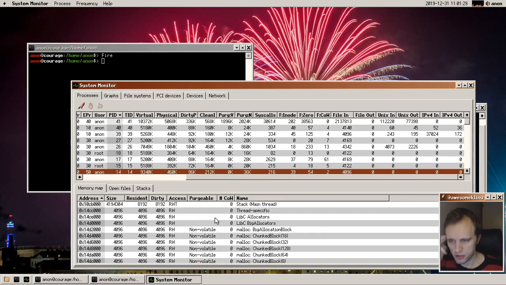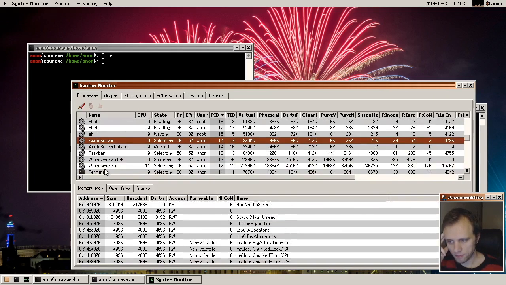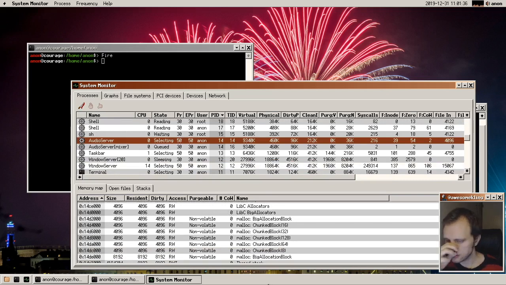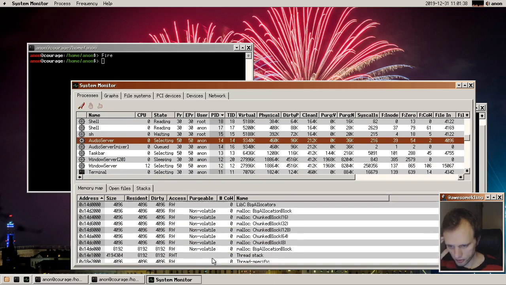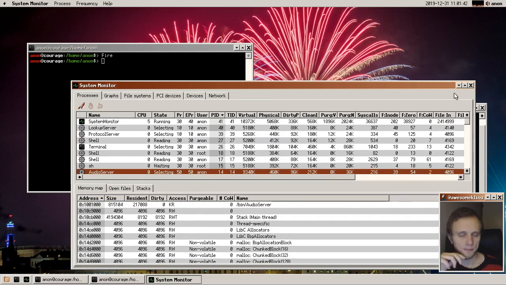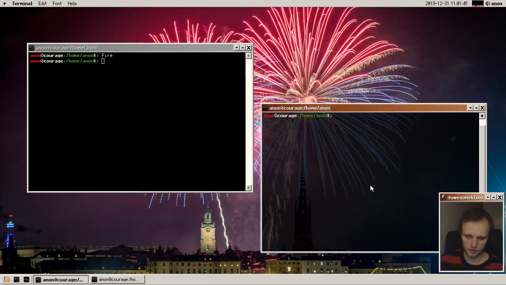And of course, if you're interested in purgeable memory on a per region basis, you can go down here in the process memory maps, and you can see for each region if it's currently volatile or non-volatile. So there's a lot of stuff that you can look into with that.